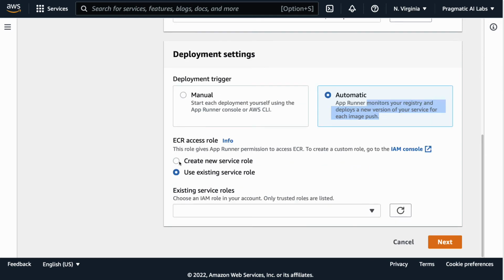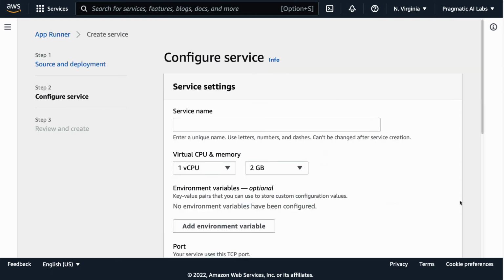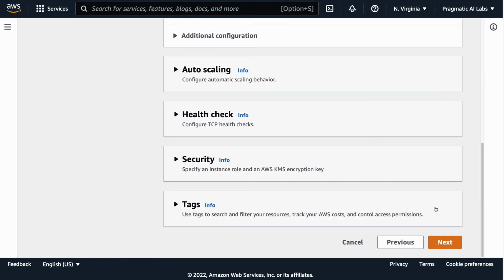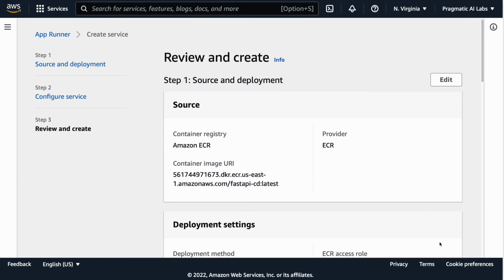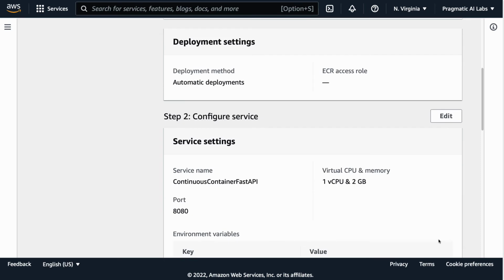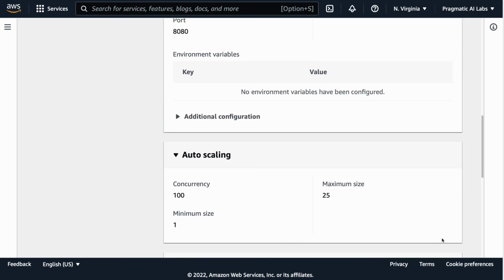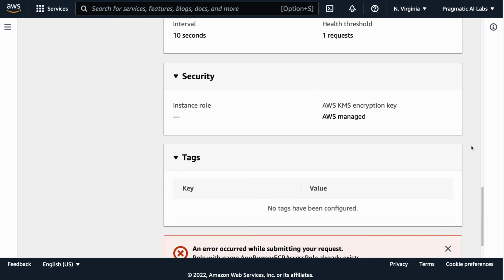And then we will create a new service role, go through here and do next. And we'll say continuous container FastAPI, just like that. And then I could just leave everything default here and then go to next. And notice I didn't even have to put any commands in because the container is smart enough to know how to do things. And I just do create and deploy.